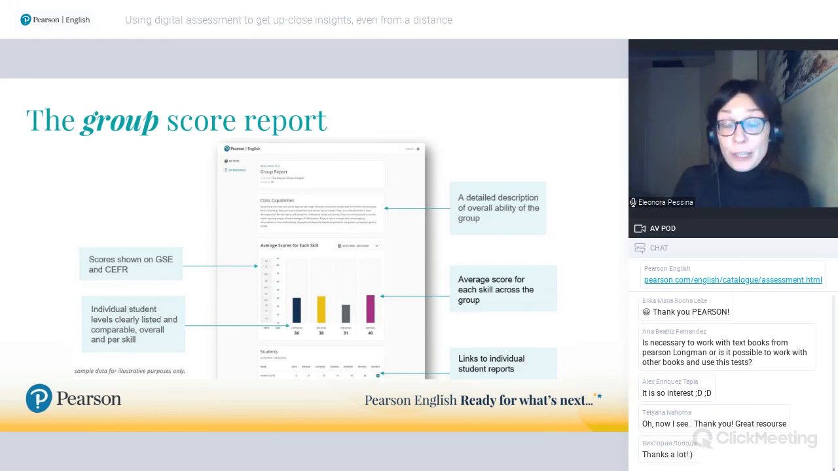And hopefully this helps you with the problems we were talking about earlier, which are saving time in marking tests, of course, but also saving time in planning and really finding resources that are suitable to your students' needs.